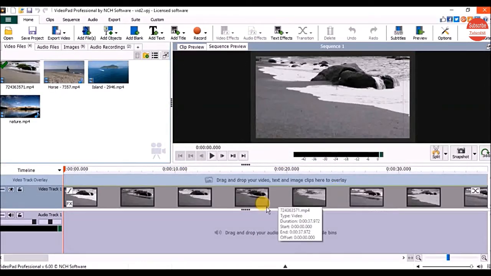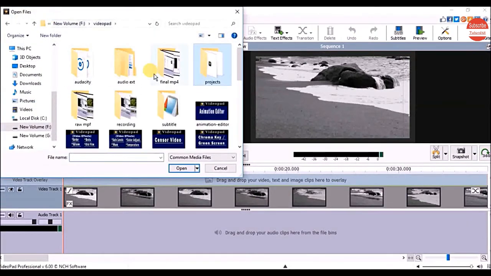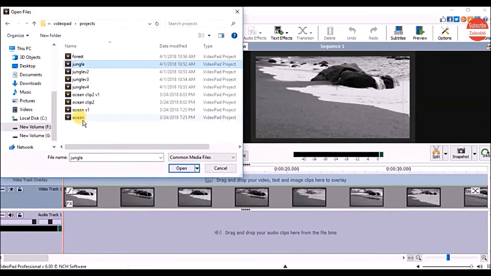But if you are working on a project and want to open another project, for that, on title bar click on Load Media or Project icon. Go to the folder where you have saved the project, click on the name of it and click on Open button.